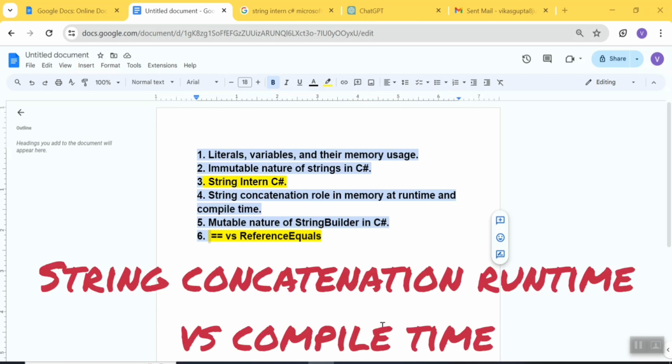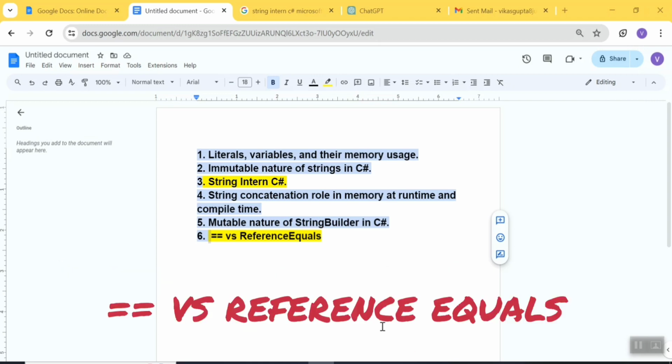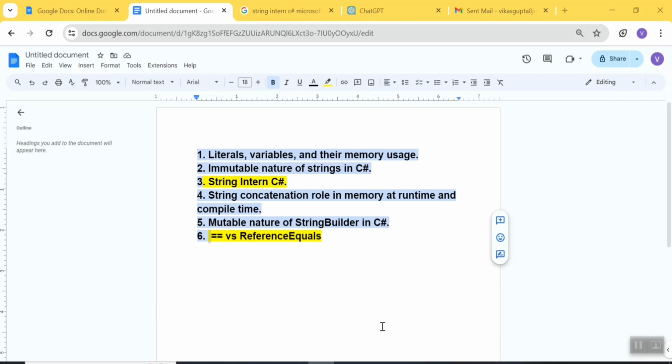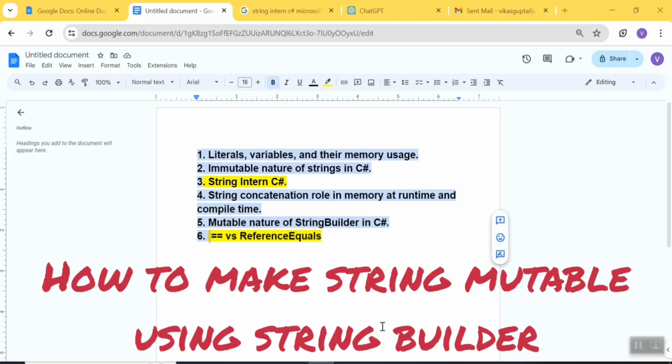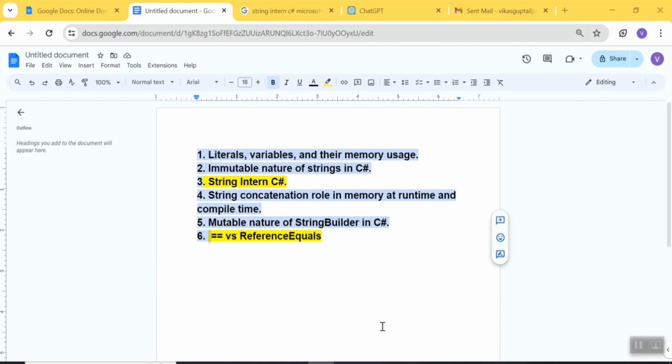We will also explore how string concatenation works at both compile time and runtime. That will help us to understand the optimization and behavior involved around it. Finally, we will demonstrate the use of StringBuilder to manipulate strings efficiently.